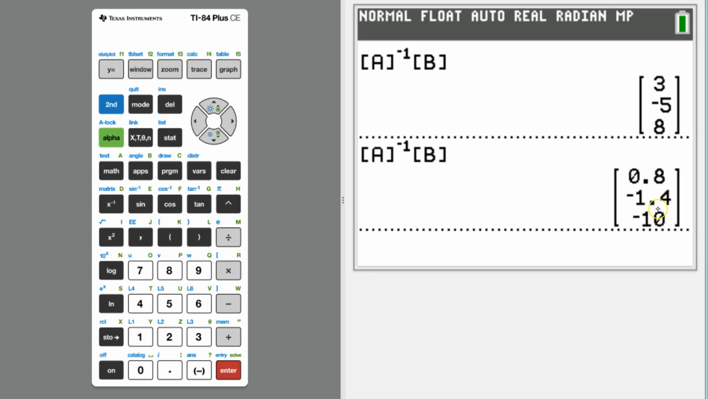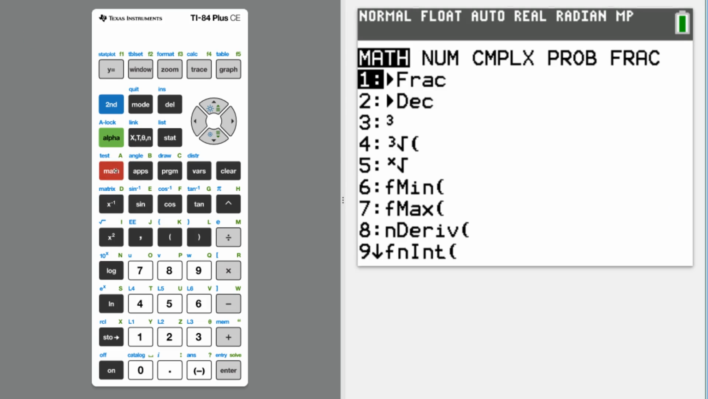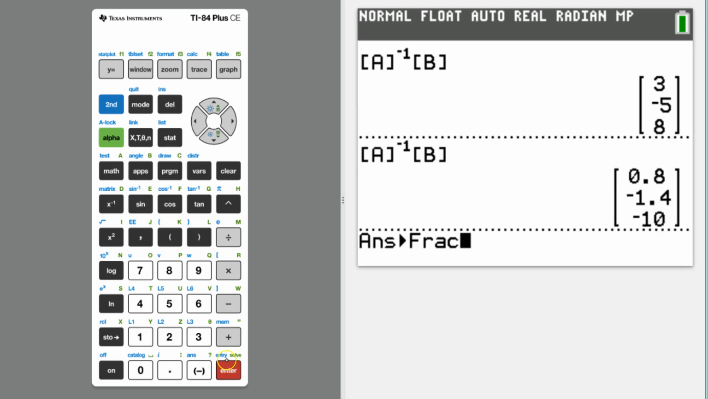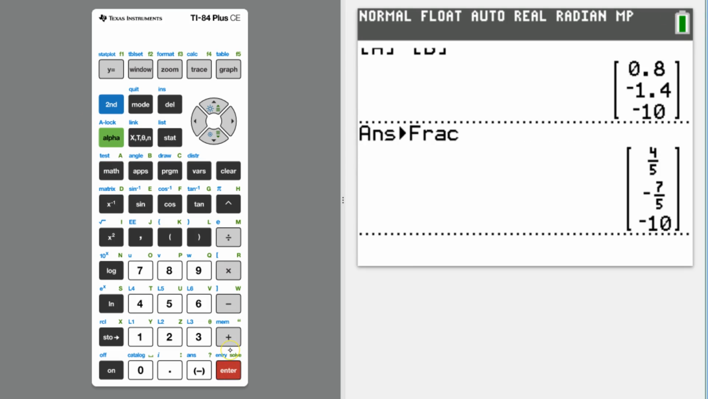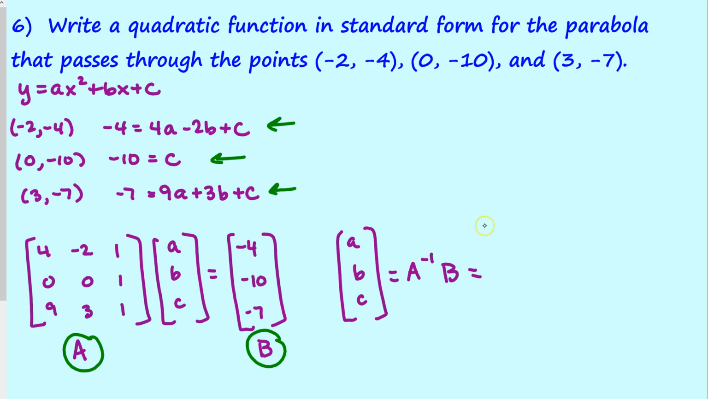So just a reminder, what we can do from here is press Math, and then number 1 is change to fraction, and then press Enter, and we get 4/5, -7/5, and -10. So we'll write that down.